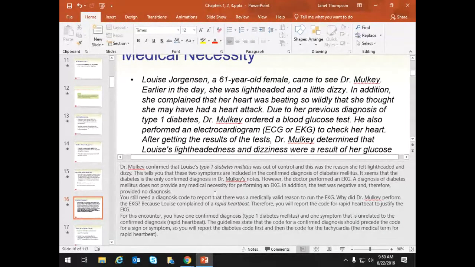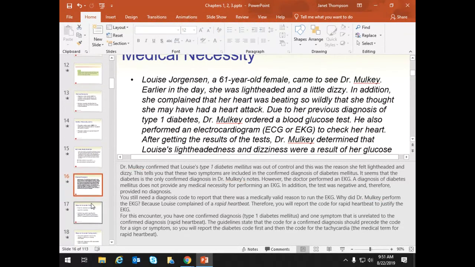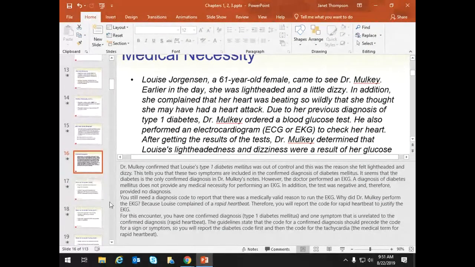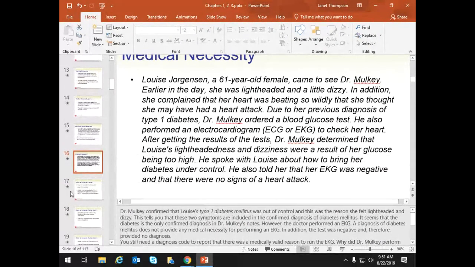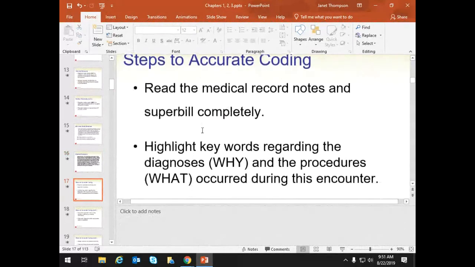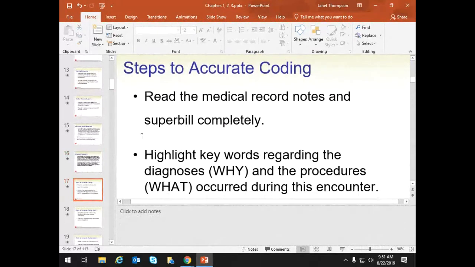If you go back to your medical terminologies, tachy is a word that means fast. Brady is the word for slow. So tachy and bradycardia both explain excessive heart or low heartbeats. So example, again, a medical necessity. So for accurate coding, you're going to be looking at medical records. You need to read that record extensively.